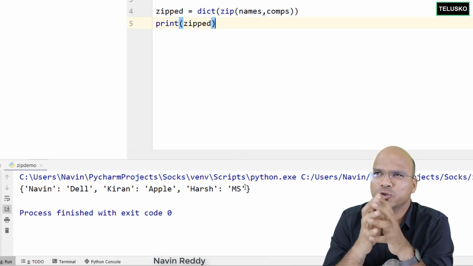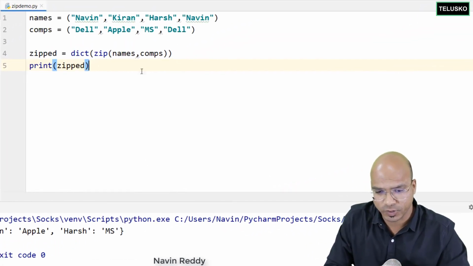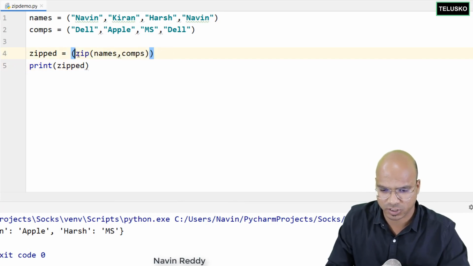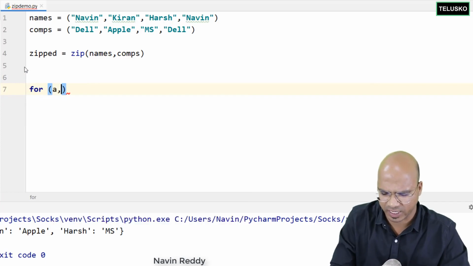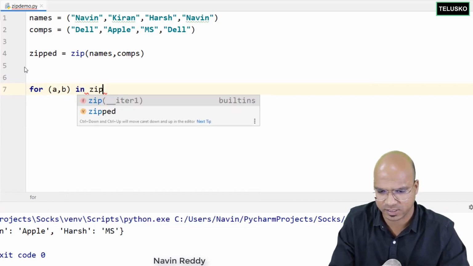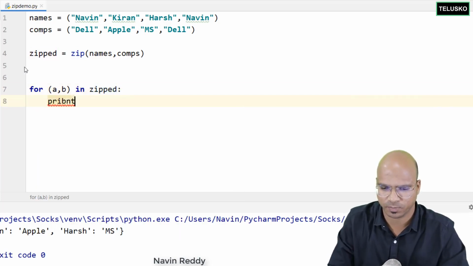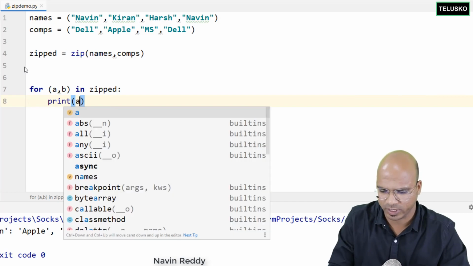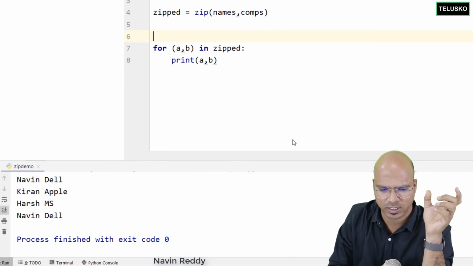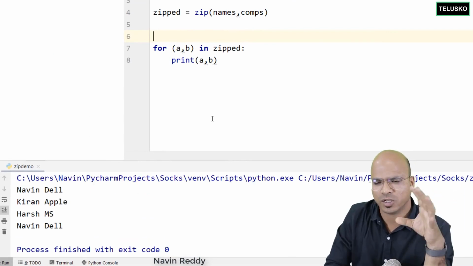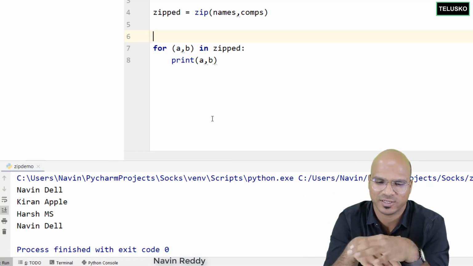In fact, you can also use an iterator. You can use a loop here, and you can iterate through the values. So I will not be using dictionary, and let me iterate using a loop. I will use a for loop with two variables, a and b, in zipped, and here I can print those values. I can print a and I can print b. You can see that we got a list here. So that's how you use the zip function, and it can be used for multiple reasons, but this is one of the reasons we can use it.